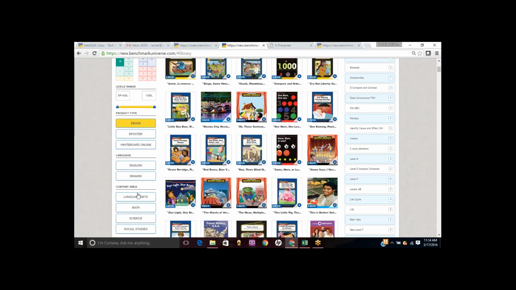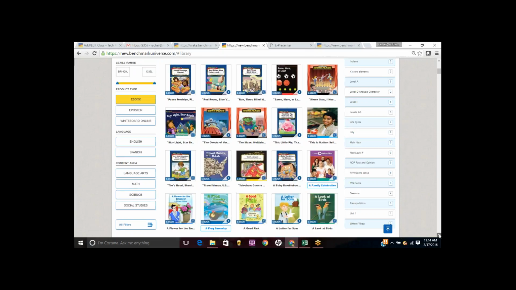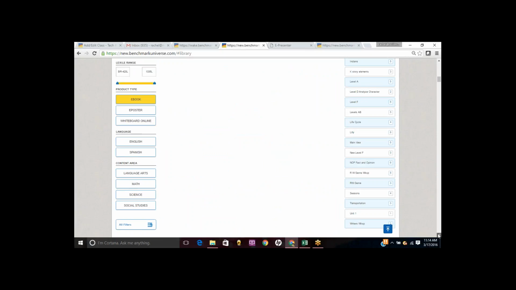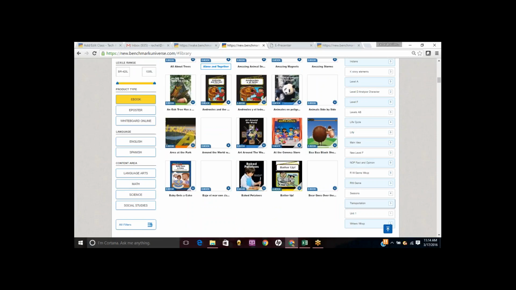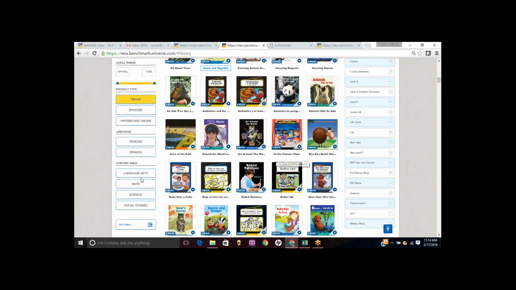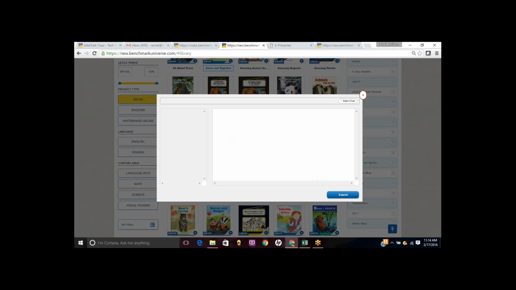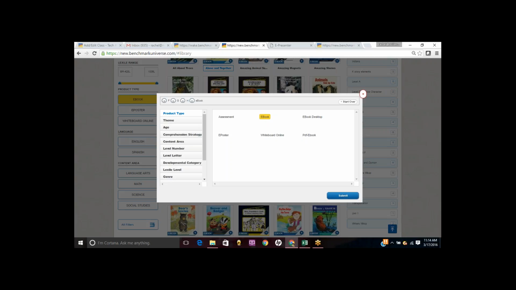You can also filter by content area. So most of our books, the majority of them, are linked to science or social studies areas. And so that might be a great way to do some cross-content connections. So you can do that as well. The other thing I do want to point out is this All Filters button. This is where you can really get down and sort our books in many, many different ways.